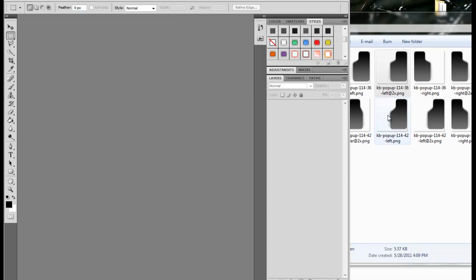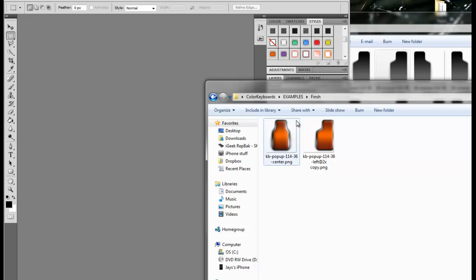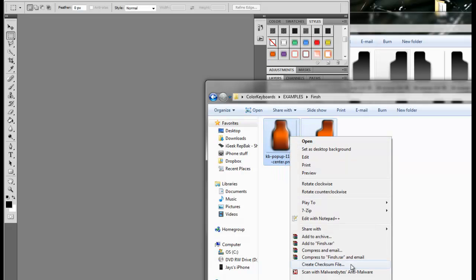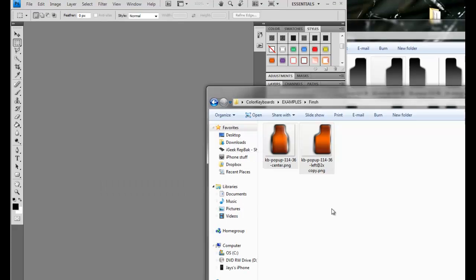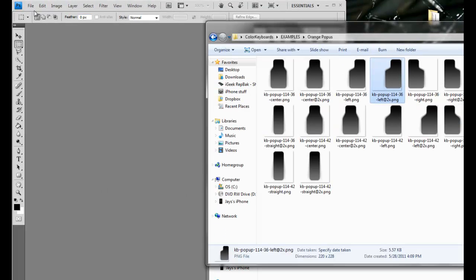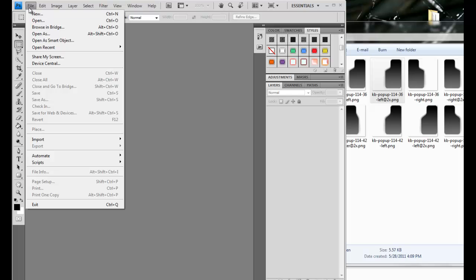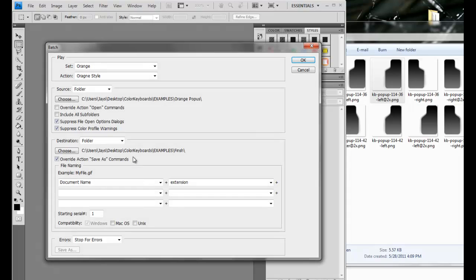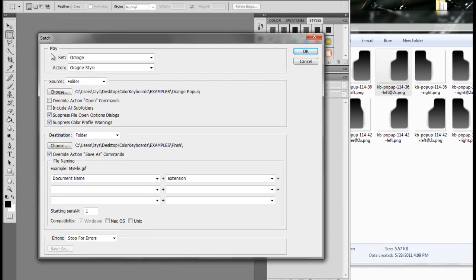Now set up the batching, so it'll take all these, do them automatically, and then dump them into our finish folder. Alright, set up the batching. Go to File, down to Automate, Batch, and we get some options here. Now since I just recorded this, it should be popping up as the action you want to use, which I'm doing in the orange, and I'm doing the orange style. If you had different actions in that folder, you could choose whichever one you want.